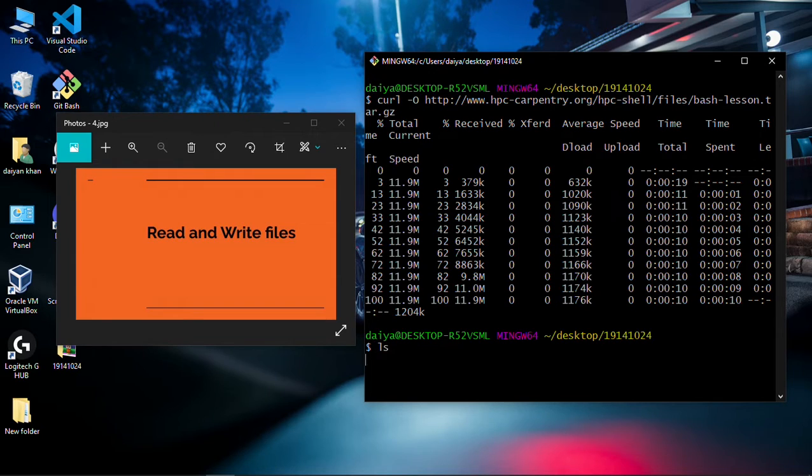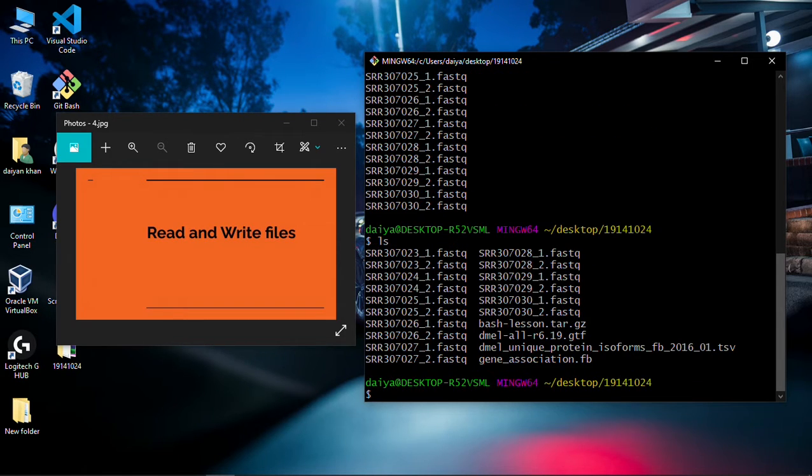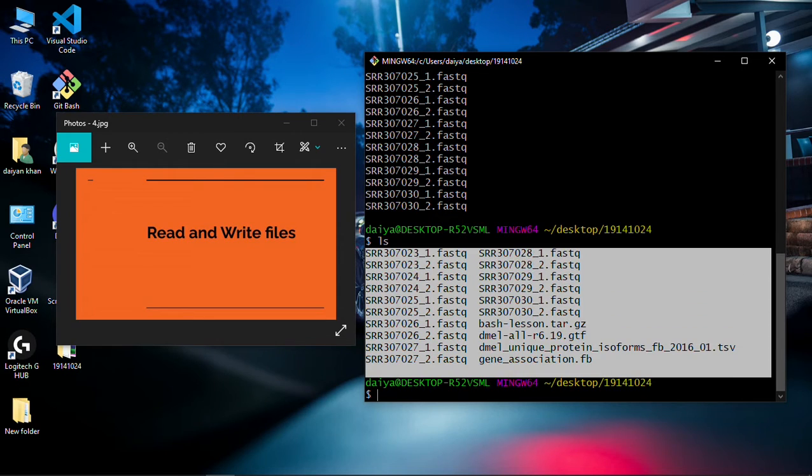Now if I use the ls command, you can see that a new tar file has been downloaded, which is an archived file. You can use the command tar -xvf to unarchive your file. So I'll type the name bash and press tab, and the name will fill itself. The x will extract the file, the v will list the extracted files, and the f will show you the file names. And now you can see that my current directory contains all of these files.